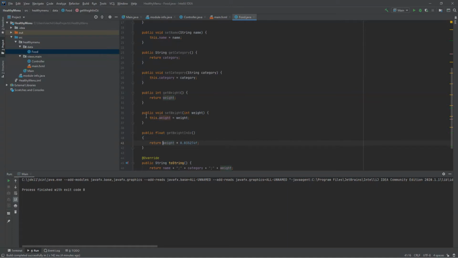Now let's instantiate or initialize the controller. We are going to associate the controller to the main fxml file, and then we are going to populate the table and the combo box with some initial values.